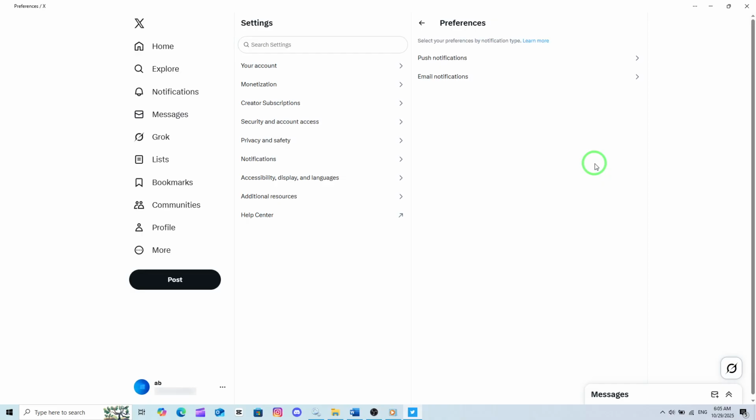You can also fine-tune your preferences here, for example, choosing to receive alerts only from people you follow or for specific types of activity. So now you're fully set up and ready to stay connected right from your PC.